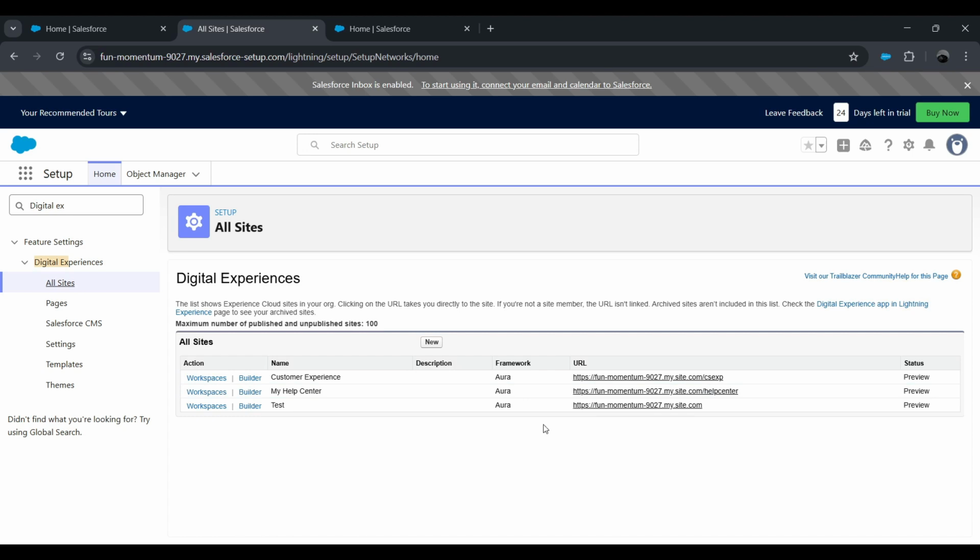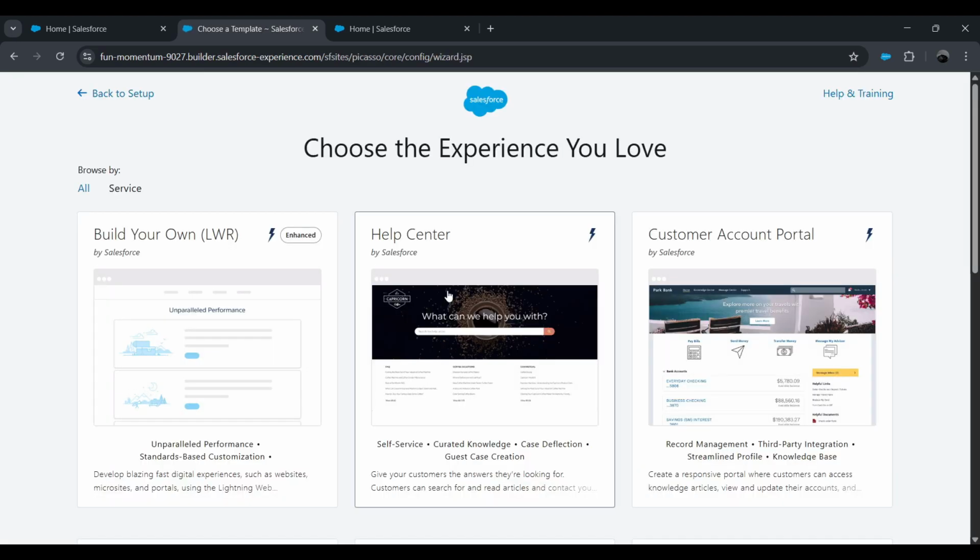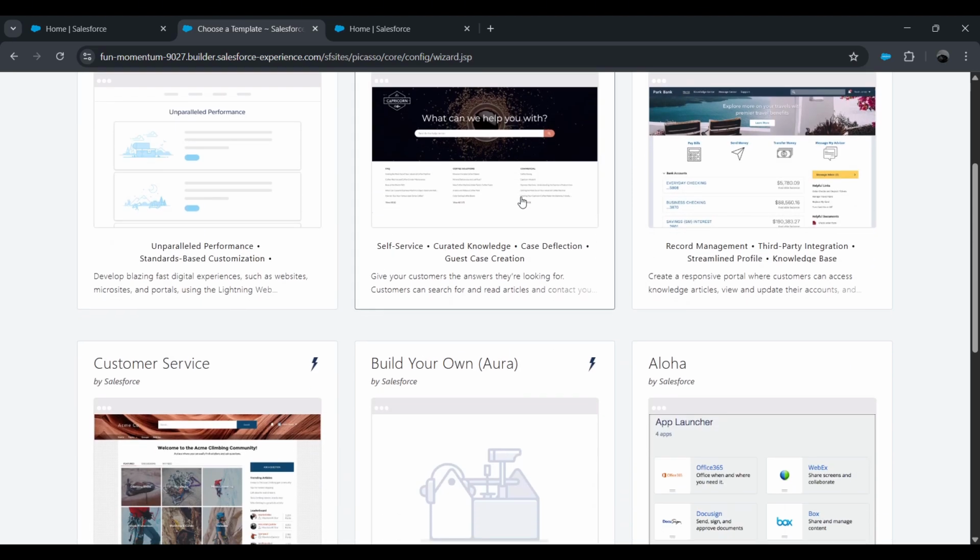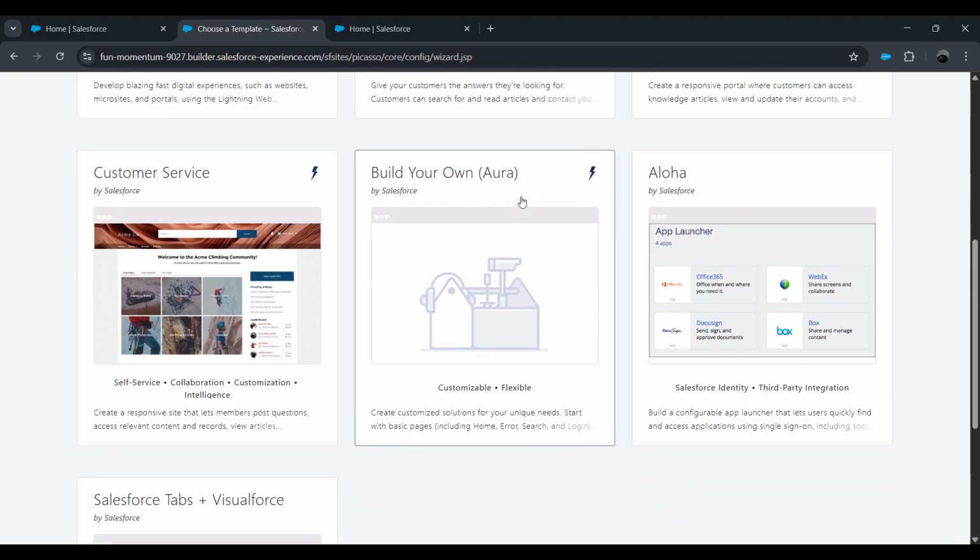Next, you'll want to create a new site, so go ahead and click the New button. This launches the Site Creation Wizard, which will guide you through the entire setup process step by step. The wizard is designed to make site creation straightforward, even if you're doing this for the first time.